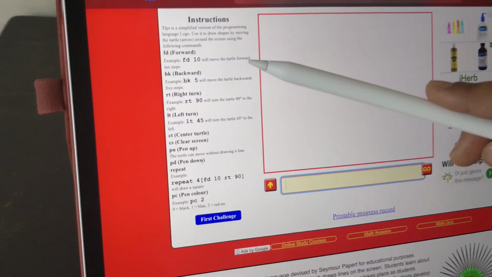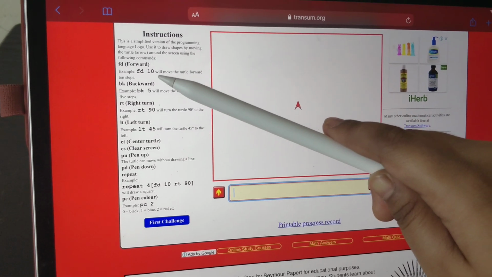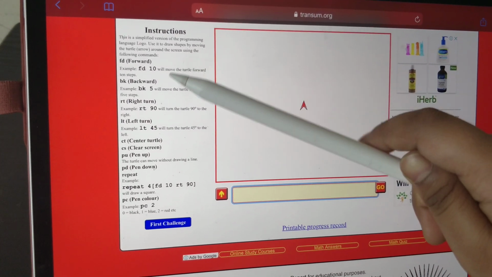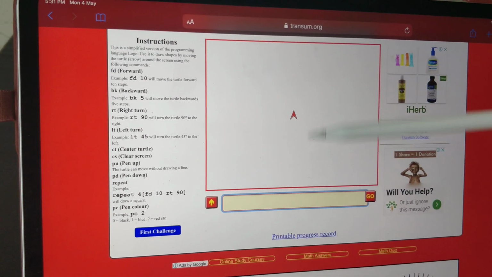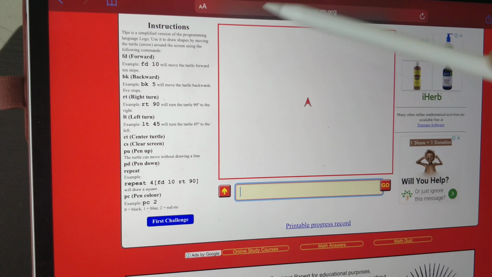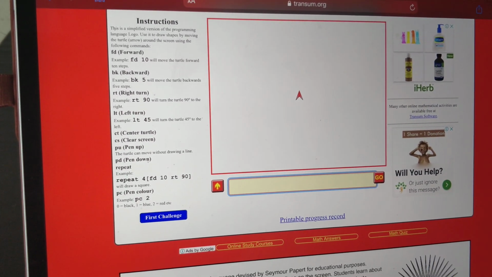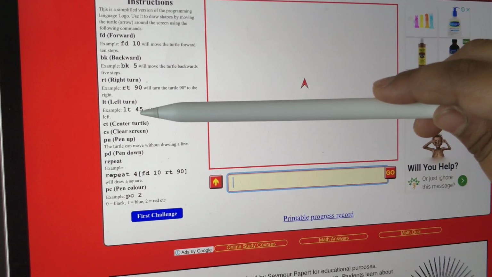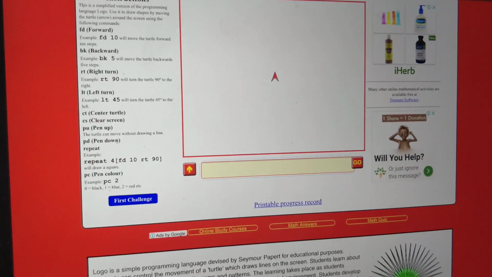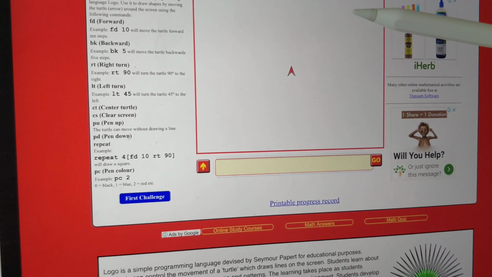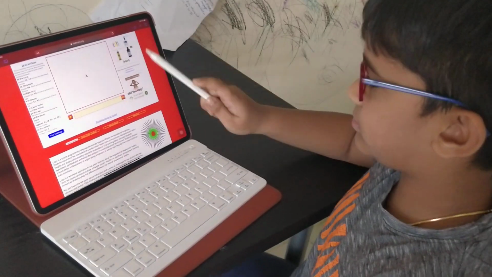Let's go with the basic commands. The first one is FD 10. FD 10 is nothing but forward 10 steps. BK means backward 5 steps, RT 90 means turn right, and LT 45 means turn left. So let's draw a square by using these basic commands.